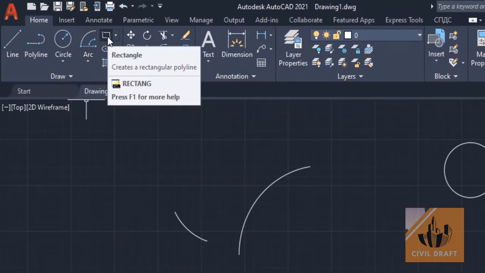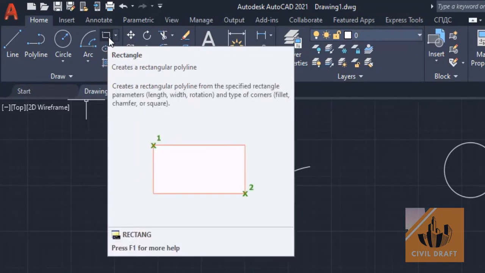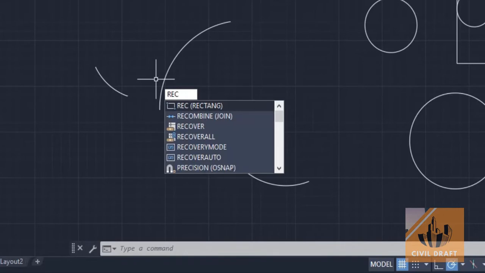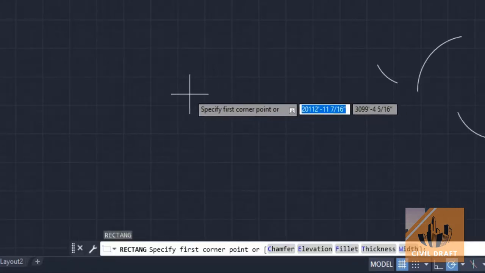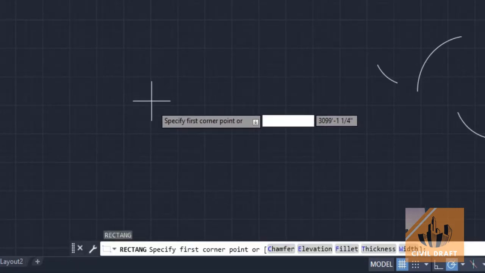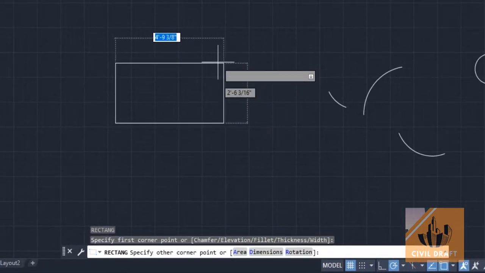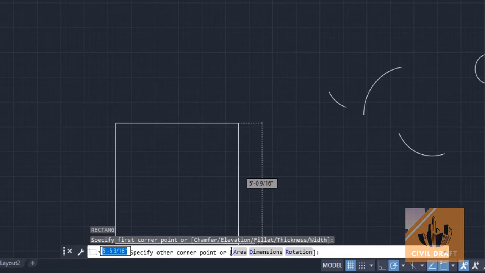Now I move towards another command, that is rectangle. For rectangle command, enter REC. Here specify first corner point. I'll specify the first corner point here. Specify other corner point, or in bracket you can see area, dimension, rotation.